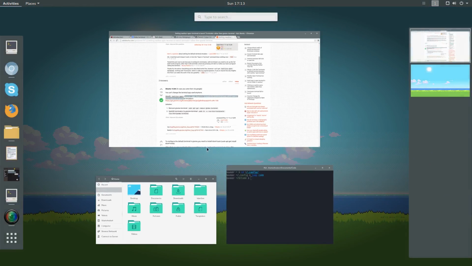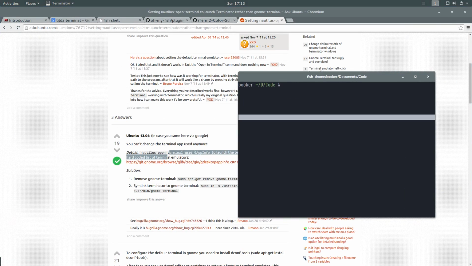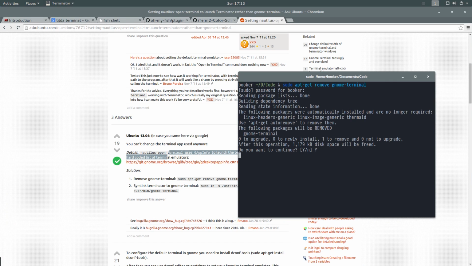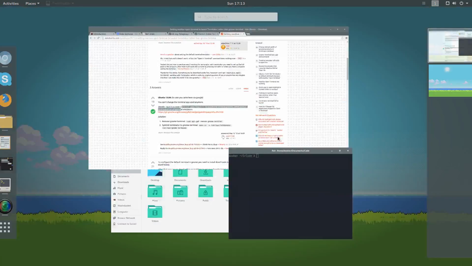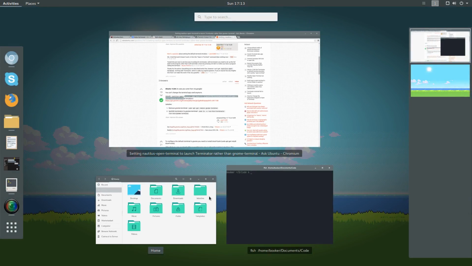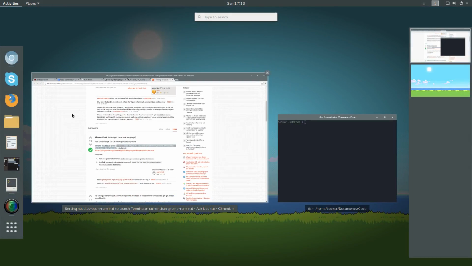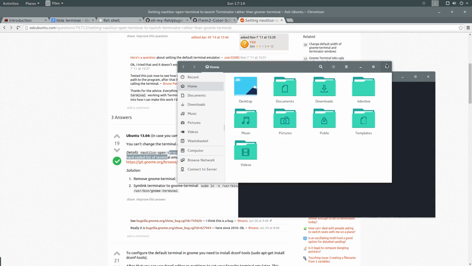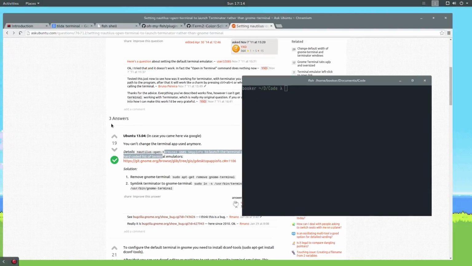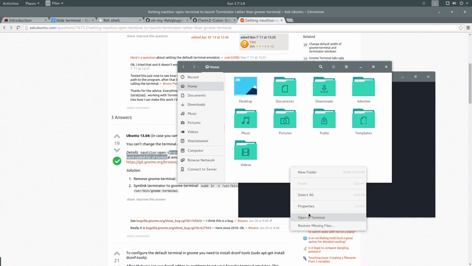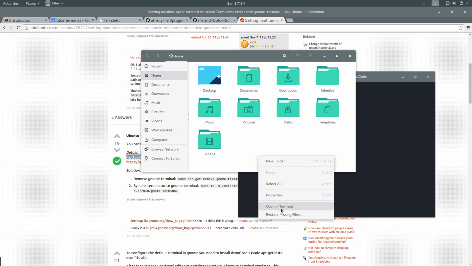So my solution's a little bit lame, and you're not going to like it at all if you really want that feature, but basically I'm going to remove GNOME Terminal. That's fine with me because I'm using Terminator now, so if I search for term, it's only going to see Terminator. And if I go to the file explorer and right click, let me reload it rather. I think you need to log out and log back in. Basically after you log out and log back in, this context menu item will have disappeared and you can just forget about it.